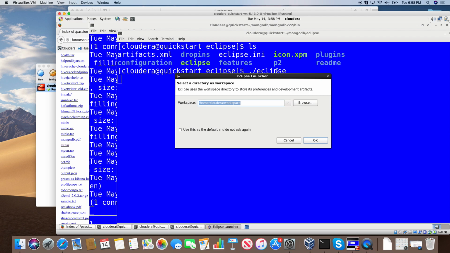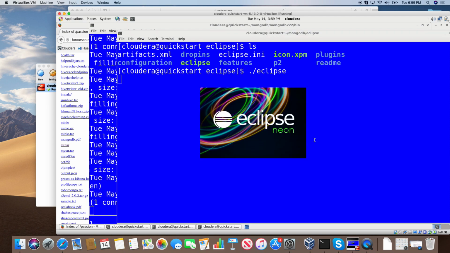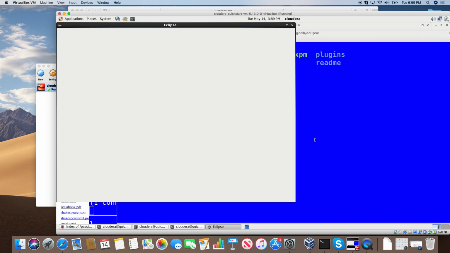Please select a workspace. If you want, you can give a workspace name as Mongo report. Look at the steps. With any reporting tool, Tableau, Power BI, SSRS, Business Objects, Cognos, you will first create a workspace. And now click OK. So the Eclipse reporting is started.